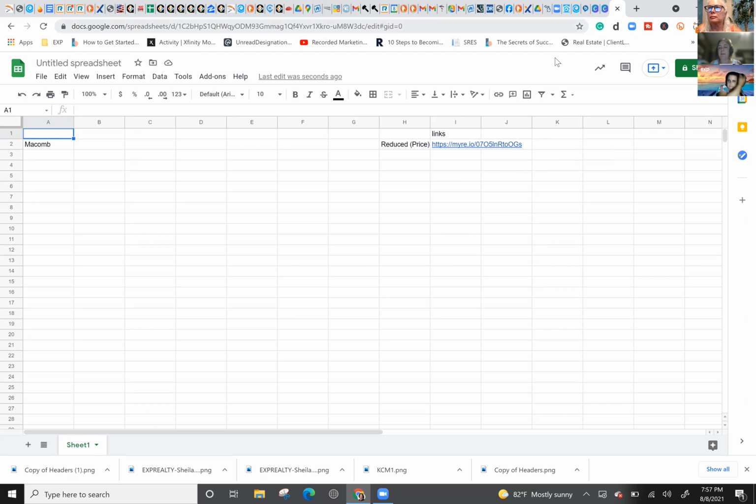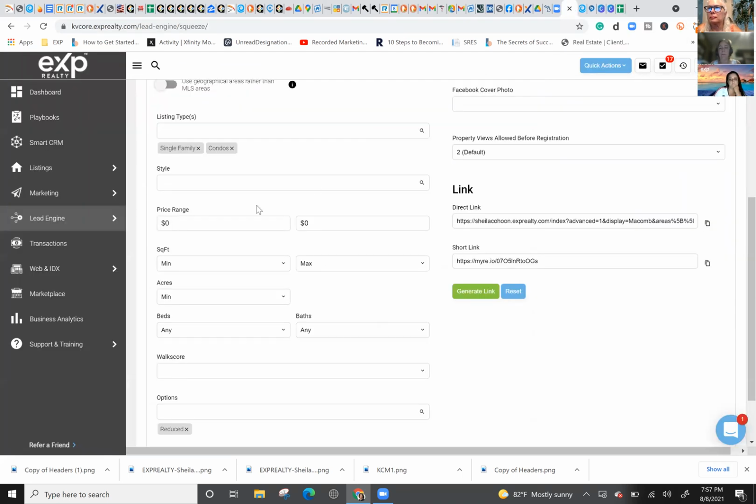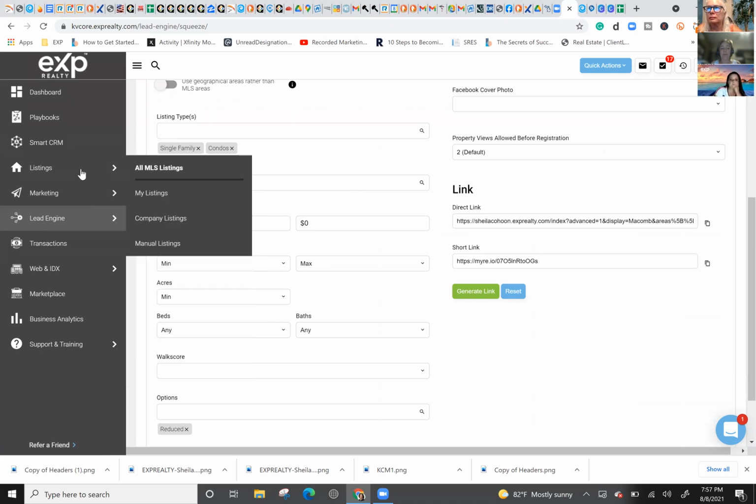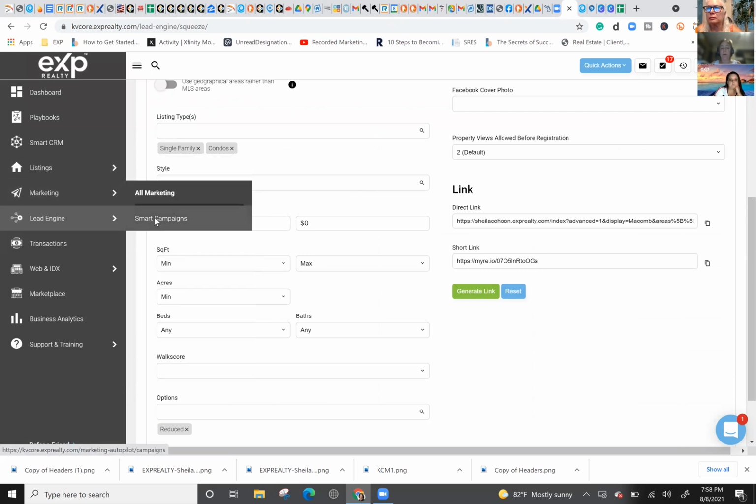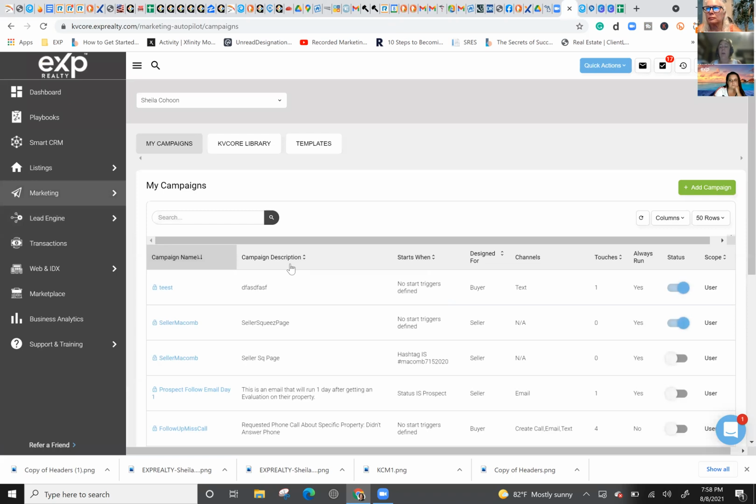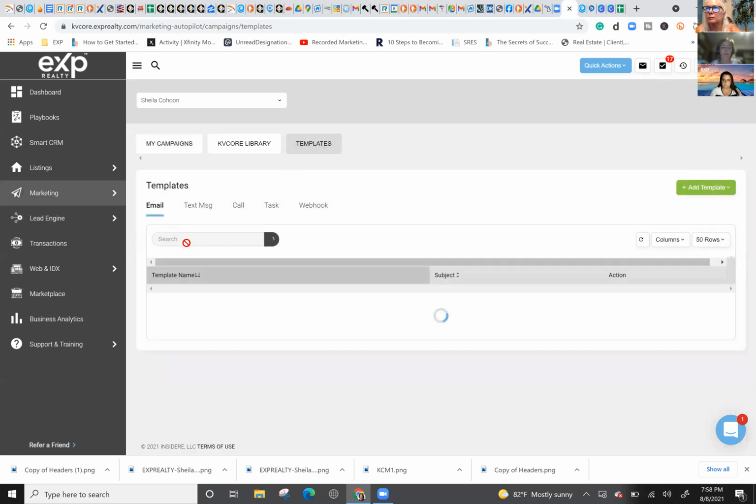So I have this hyperlink now, and I have it saved. I'm going to go back to KVCore, get out of my squeeze page, and go back to my smart campaigns. Now, you could create all your squeeze pages all at once, so that you're not getting out of this and going in here. You're just going to go from Google Sheet to KVCore, Google Sheet to KVCore, Google Sheet to KVCore. Just a little tip. We're going to go back into templates. We're going to go back into our newsletter.